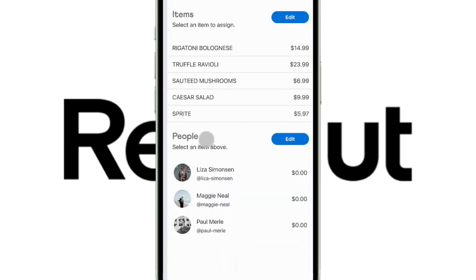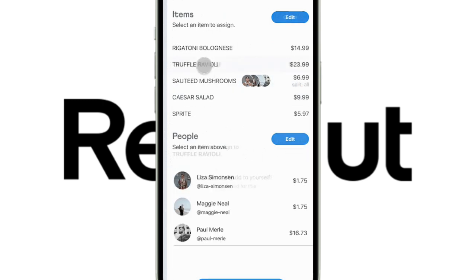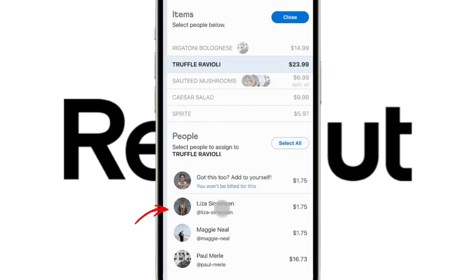Select your friends from your Revolut contacts. To switch from an even split to a custom split, adjust the portions by tapping on an individual's amount, which is perfect for when one person didn't order drinks.